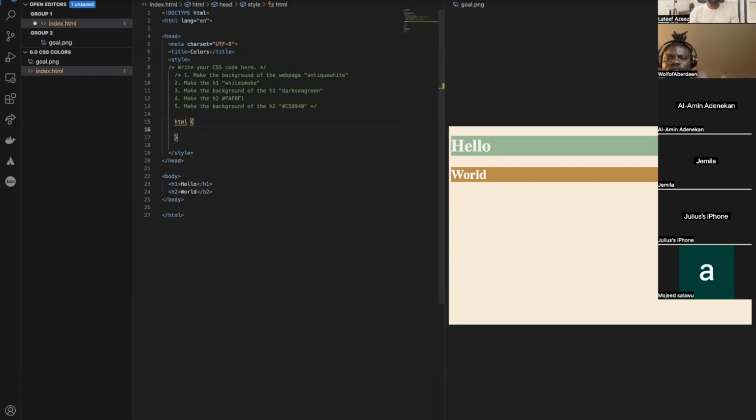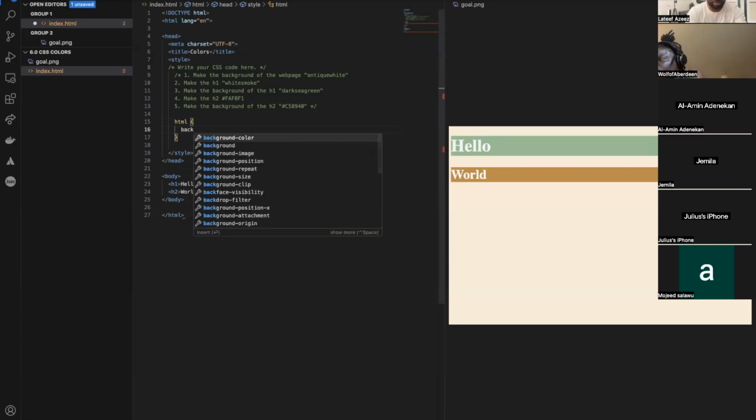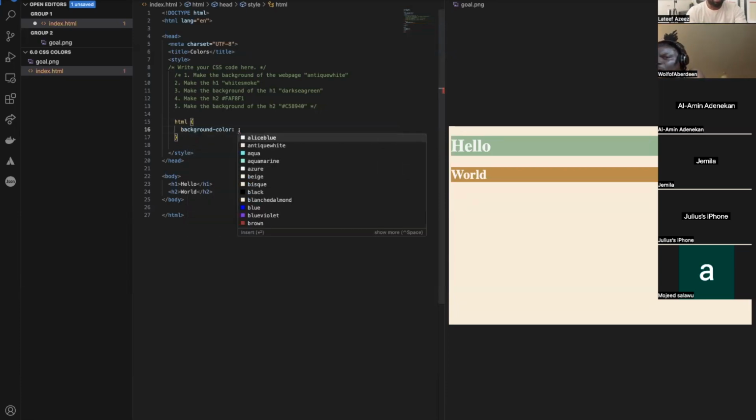And what property are we setting? Background color. We are setting the background-color property, and it says we should set it to what? Antique white. So I can just copy that and put it right there.